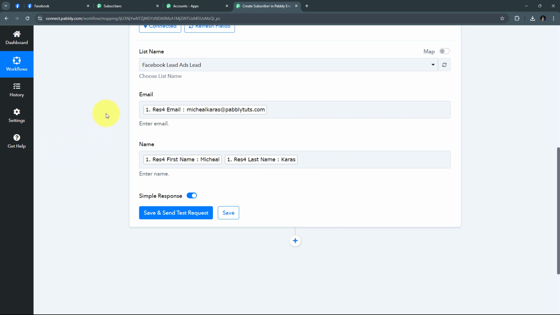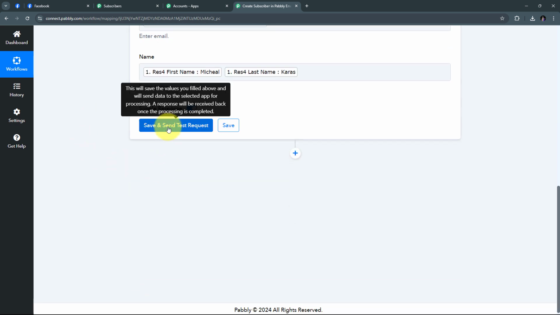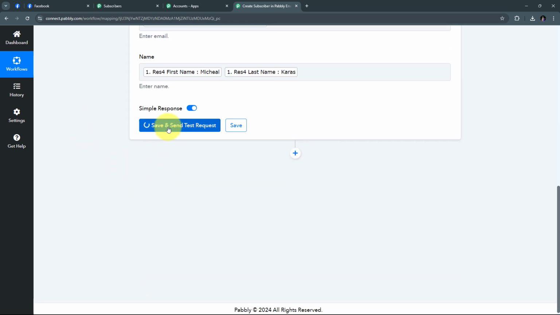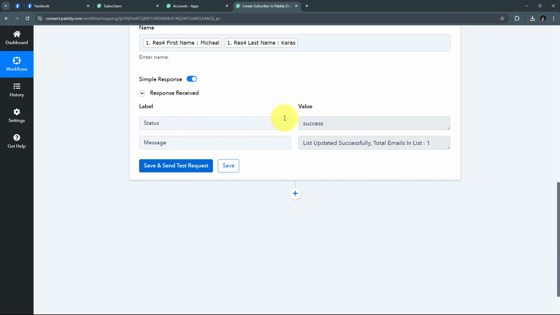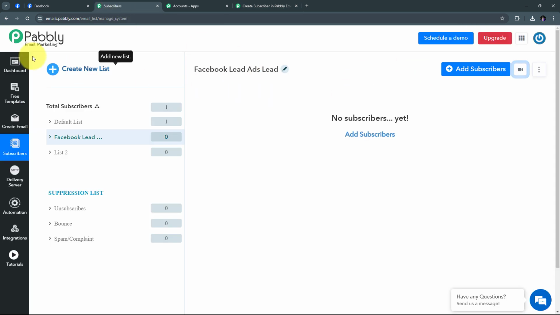Now I have filled all the required details, so I'm going to click on Save and Send Test Request button. And here we can see I have received this response. So here I have the status of success, and I have updated my list successfully with the one subscriber. So to check whether I've created a new subscriber with my Facebook lead or not, let me take you to Pabbly email marketing. I'm going to refresh this page.